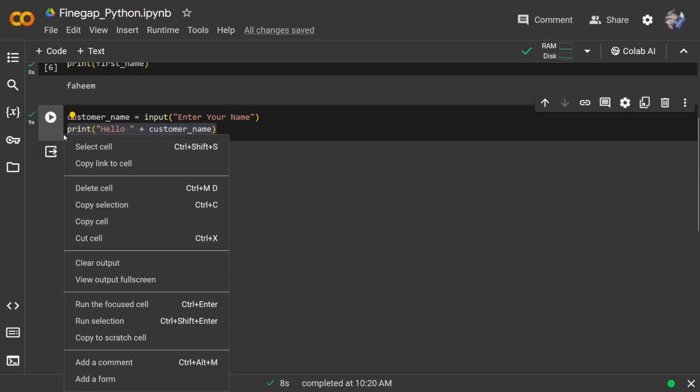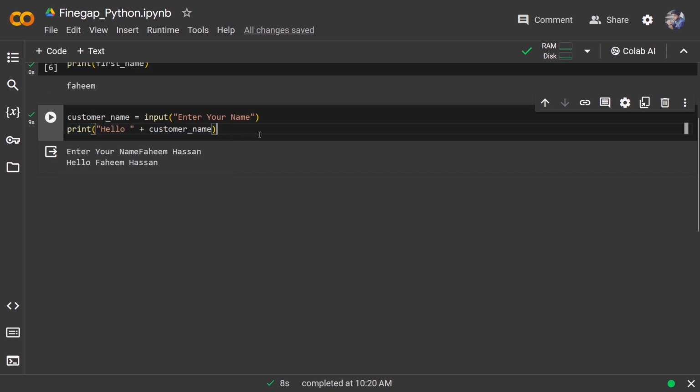So that's how variables are useful, that they can store values inside them, and then we can use them for different purposes, like we are just printing the value of that variable name currently.